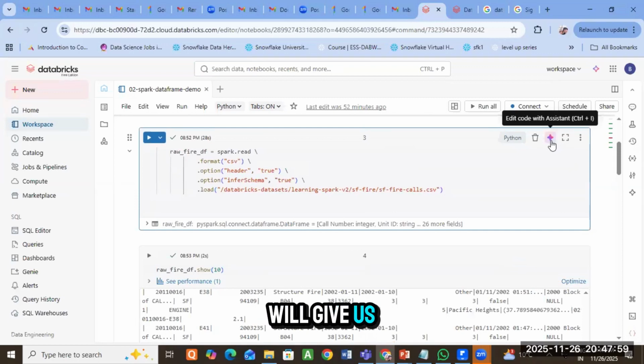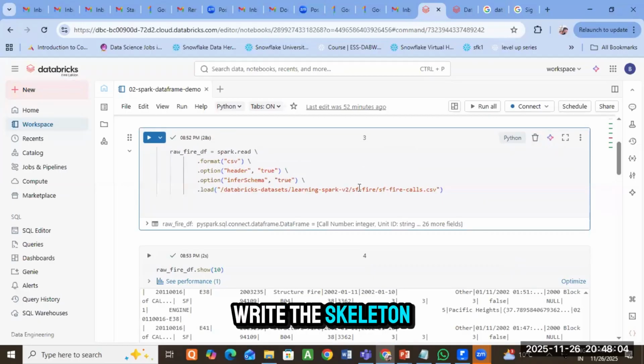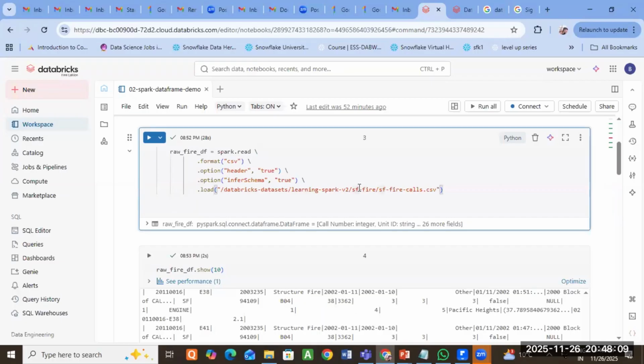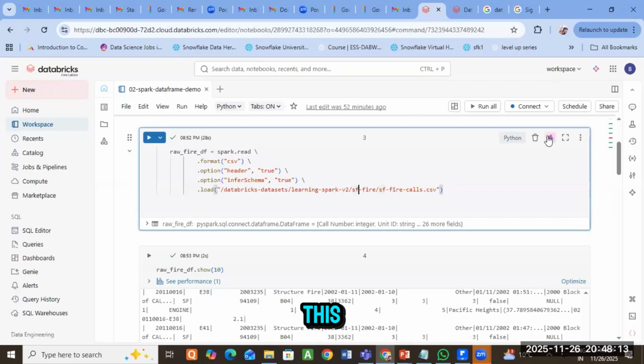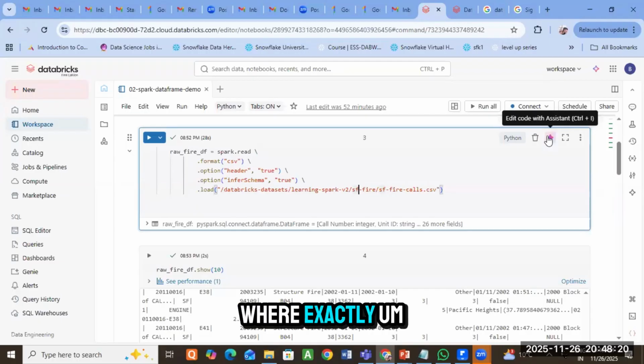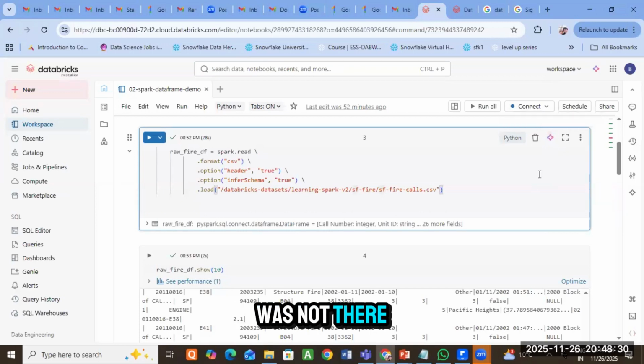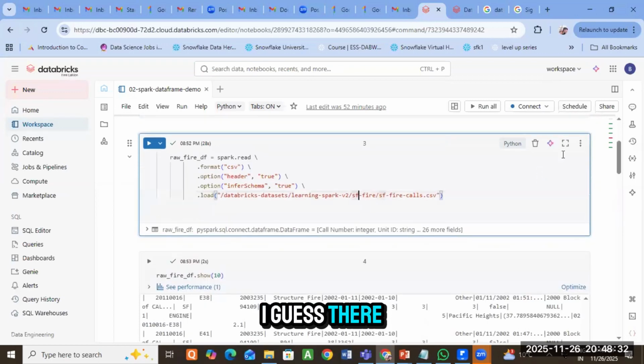So this will give us an advanced feature where we will just write the skeleton structure. And even if there is some small mistake, a syntax mistake or something happens, this code assistant will help guide us where exactly the error happens and how to navigate and all those things. So this is a very beautiful feature that they have integrated. Earlier it was not there.